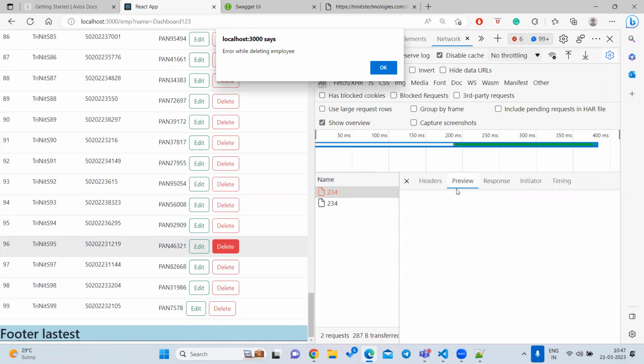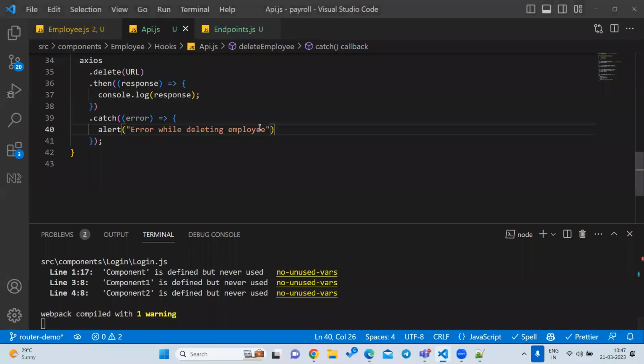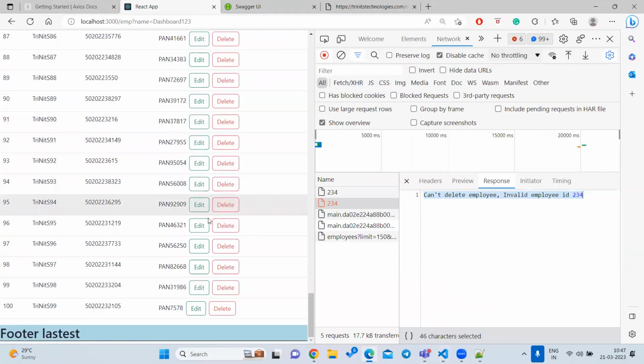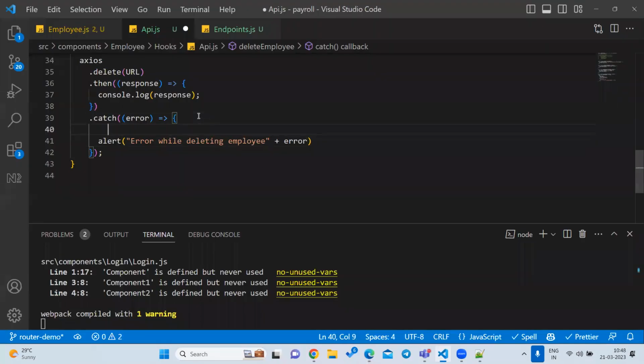Suppose you want to see what the error message is. It is the same. You can copy it here. I want to print that error message here. You can simply add plus error. Let us see what the error is. Click on delete. See, error while deleting employee. And what is the error? It is saying Axios error, request failed, something like this, right? We don't want to do it like this. First you print the error.